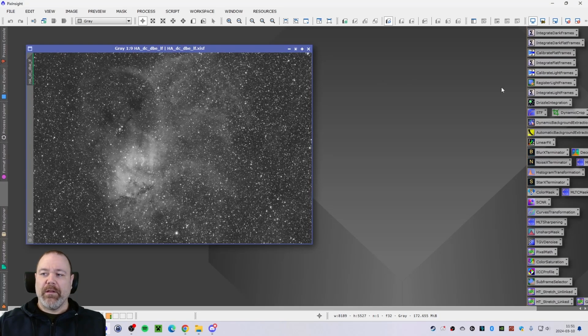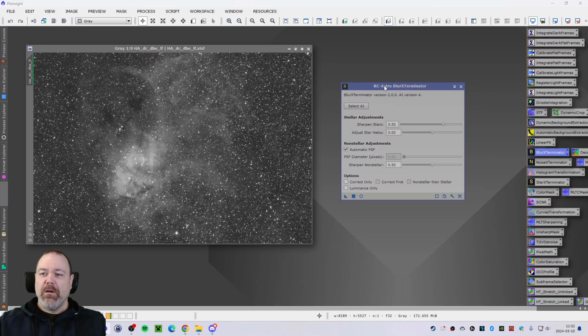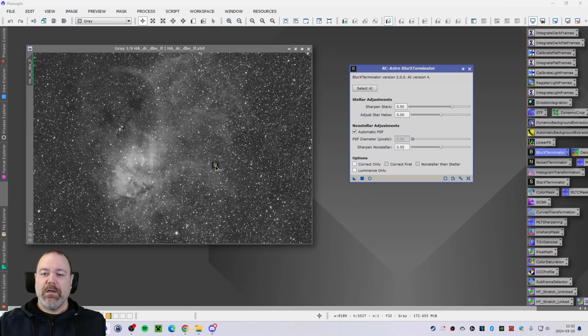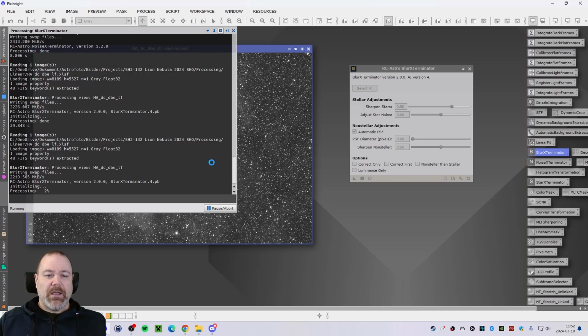We are going to start with Blur Exterminator. We're going to run that on this image using the accelerated GPU features, and we are going to see what kind of processing times we are looking at now. I can hear the fans on my graphics card speeding up a bit. I don't think you can hear that though, but we will see what kind of time we are ending up with.